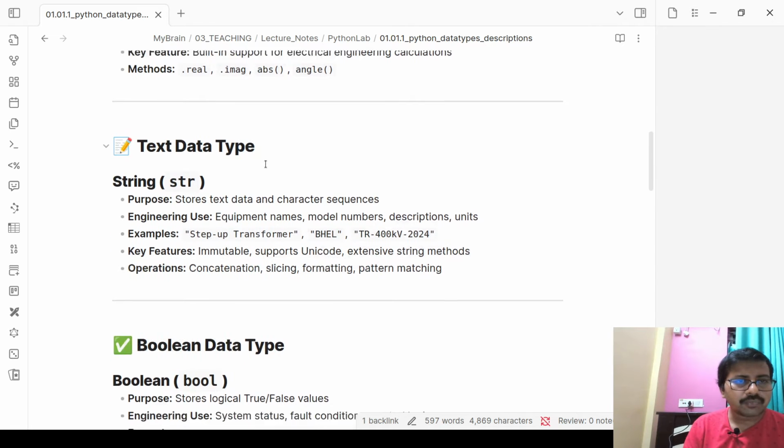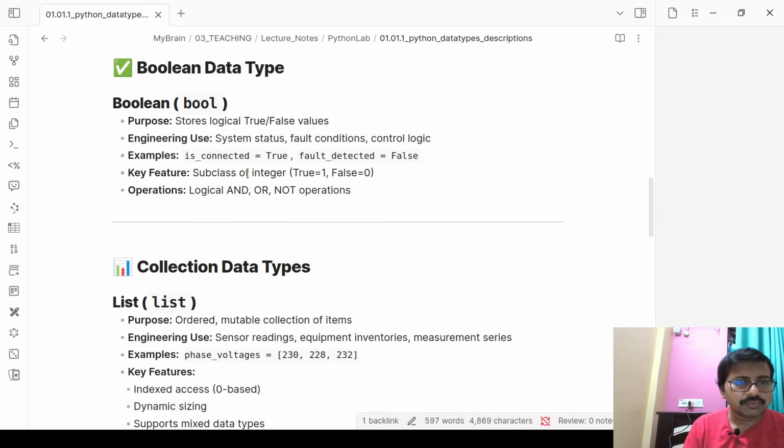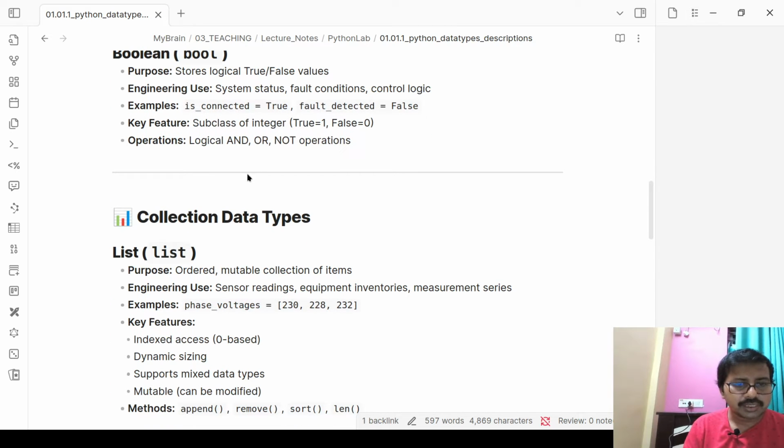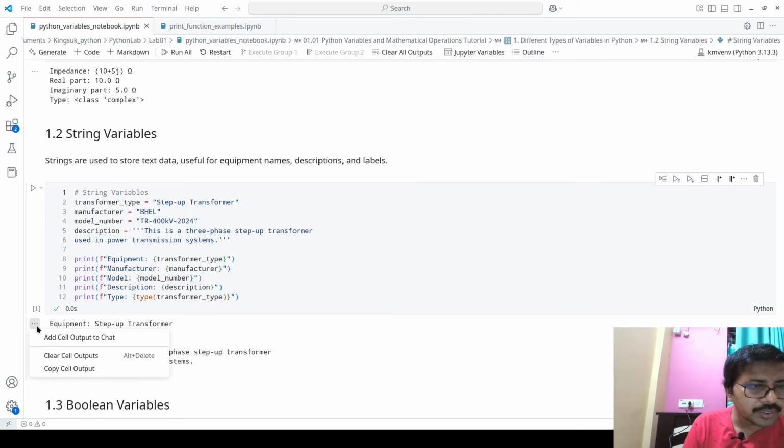Today we are going to talk about strings, booleans and collection data types, for example list. So one by one, let's start. This is a string variable. Last day we learned how to clear the cell. Click here, left click, clear the cell. This is one option.